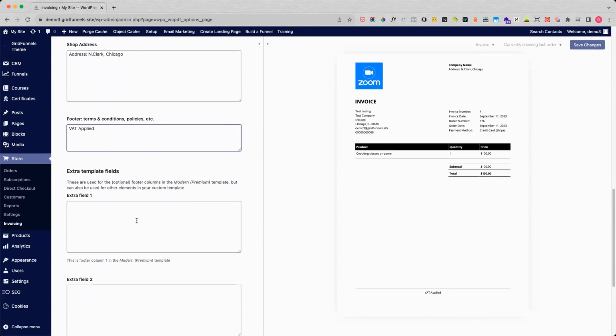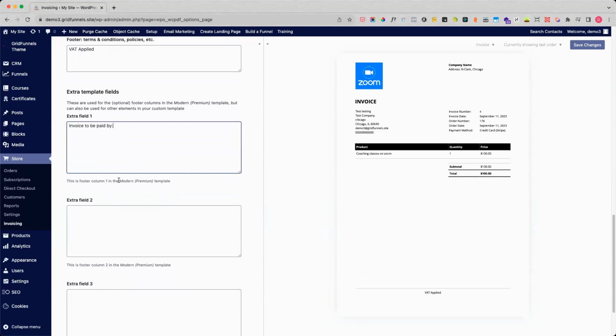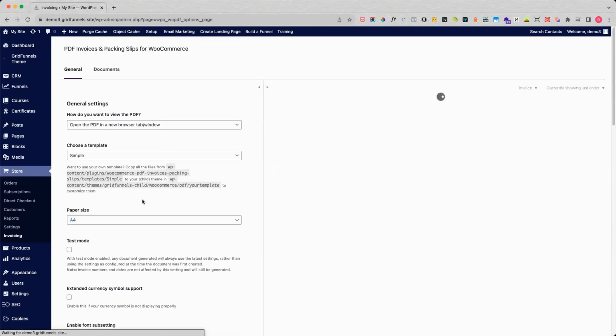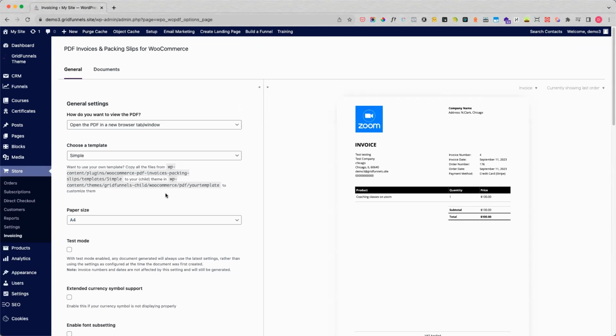We can also add extra fields on the invoice if you want. Let's say, invoice to be paid by. We can add a date in there if you want, just as an extra field. Okay, we can add even more extra fields, and then after we make the changes, we save the changes. And then after we're done with the visual part, we should go to the Documents tab.